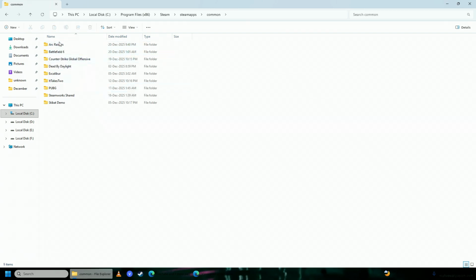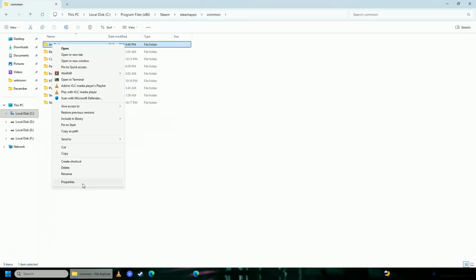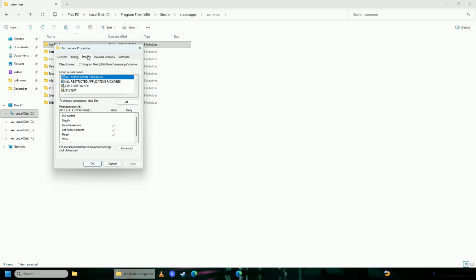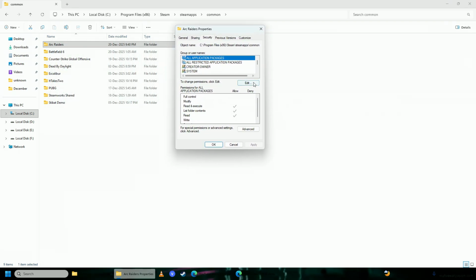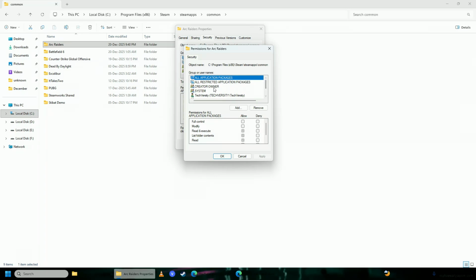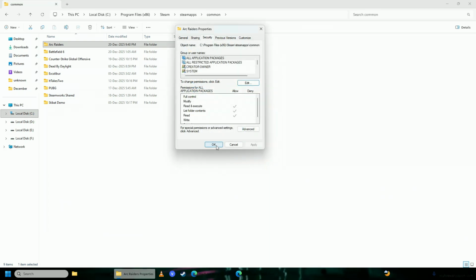Now what you're going to do is right click on Outrageous, go into properties, and here you're going to go into security, and then click on edit here, and then just go to all of the users, and make sure to give access to all of the users. And once you're done with that, click apply and then click OK. After that, click OK again.